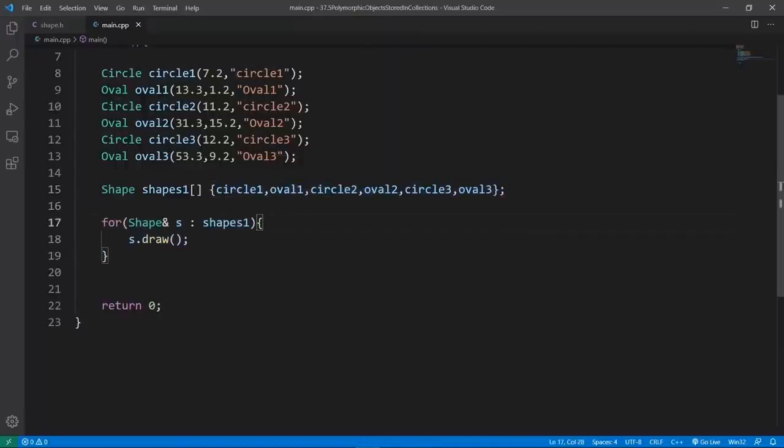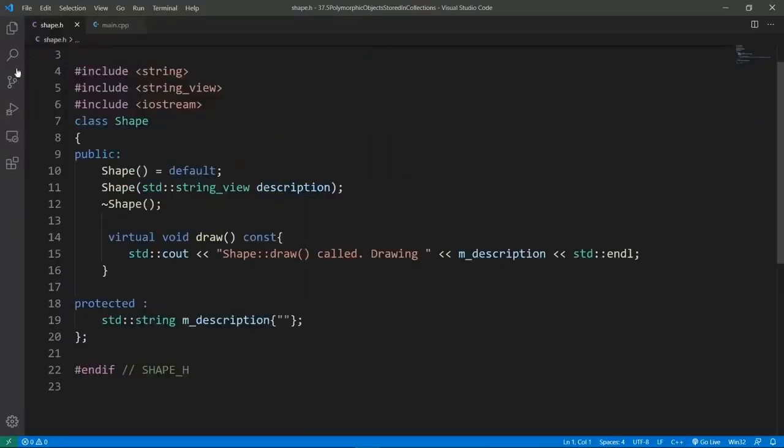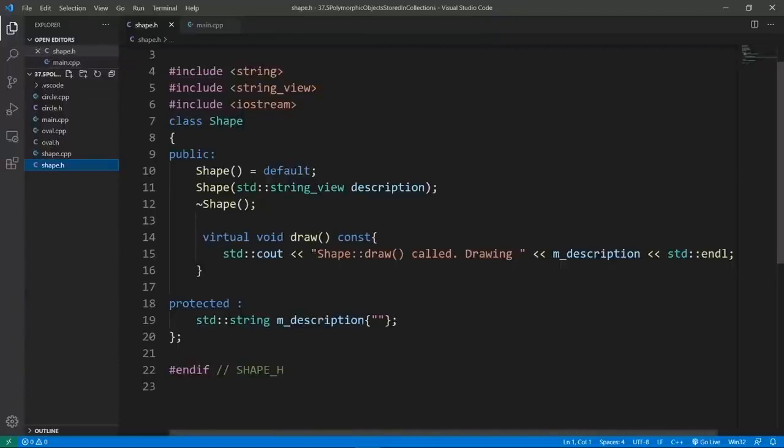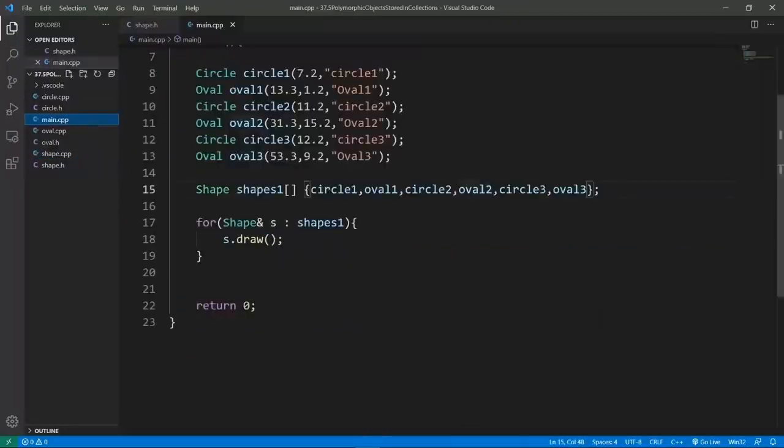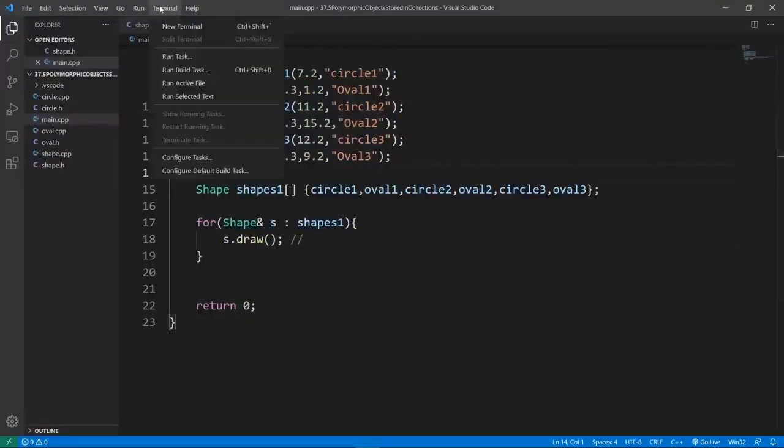Now, what do you expect to get? We have derived objects in this array, and with the setup we have here, because we are using virtual functions, one would expect to get polymorphic behavior. So here we would expect the draw versions in circle and oval to be called, but that's not what is going to happen. We're going to see that we're calling the shape versions of our draw methods. Let's try and build and show you this.